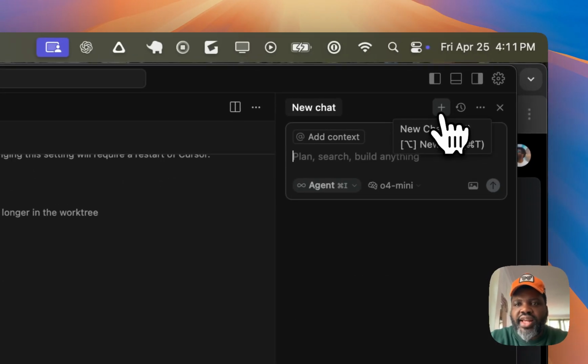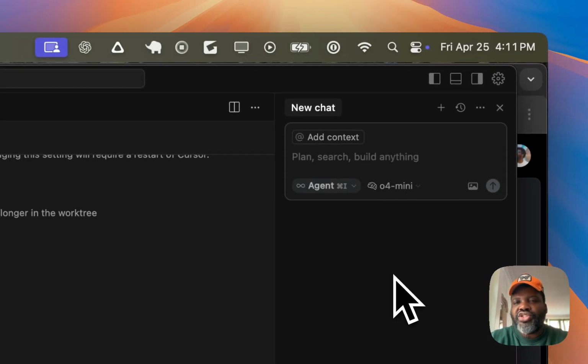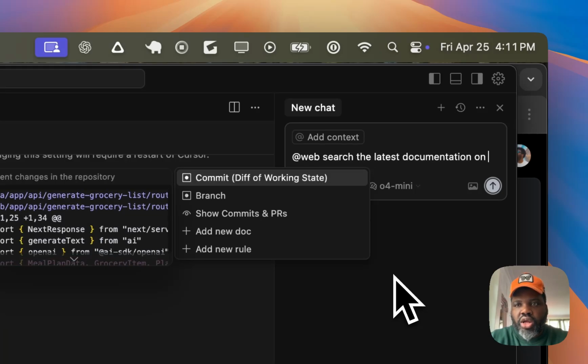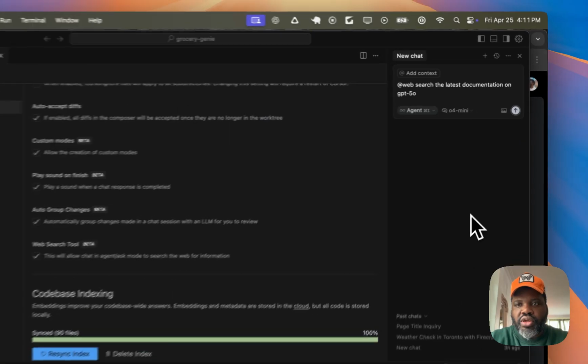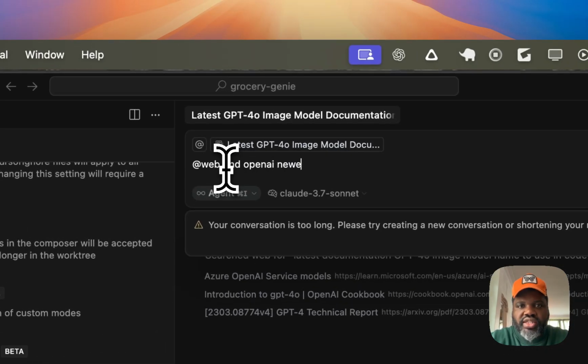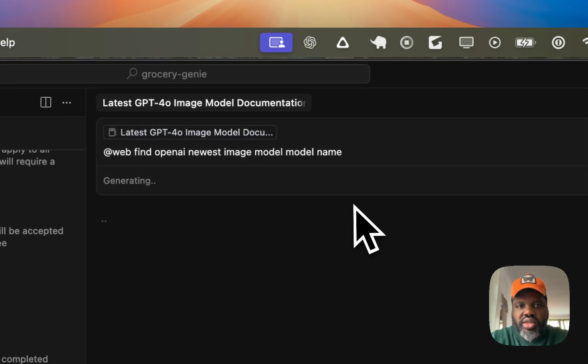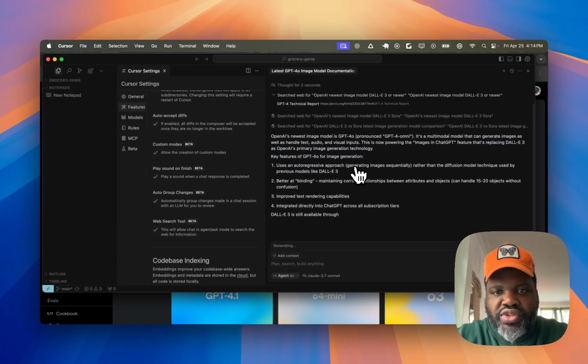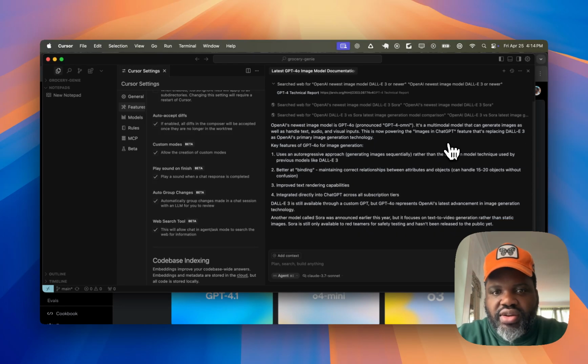Now, I'm going to show you something else, because this is another way for you to easily search documentation online. If you don't know the name of the documentation or the URL, you can just ask Cursor to do a search. I can say something like, search the latest documentation on GPT-4o, OpenAI newest image model. Let's try to do it this way. Okay, so it says OpenAI newest image model, GPT-4o, pronounced GPT-4o mini. Okay, so interesting.